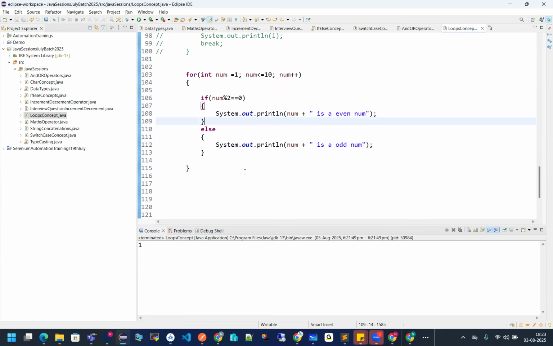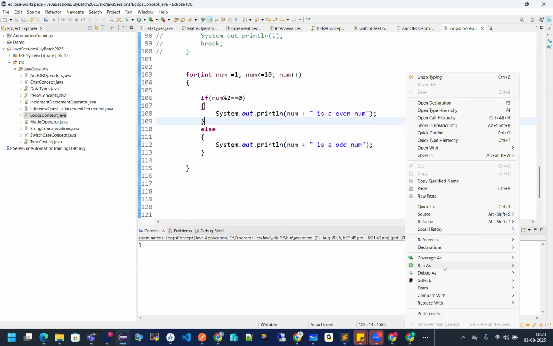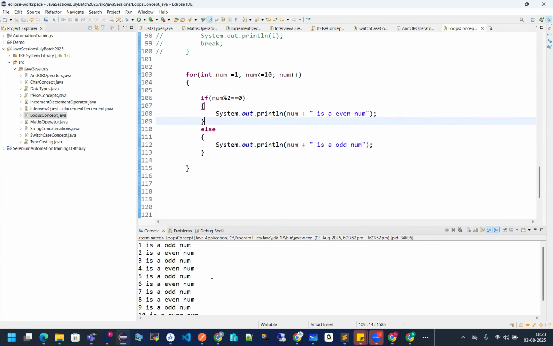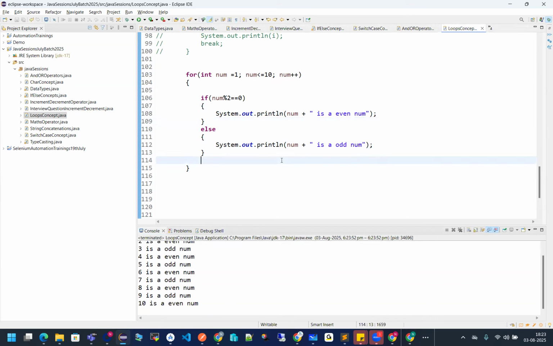Check it out. Will this give you a proper response from 1 to 100? I hope it should. See, 1 is an odd number, 2 is an even number, 3 is an odd number, 4 is even, 5... It's perfectly working fine. So it's all about what loop you're going to use.